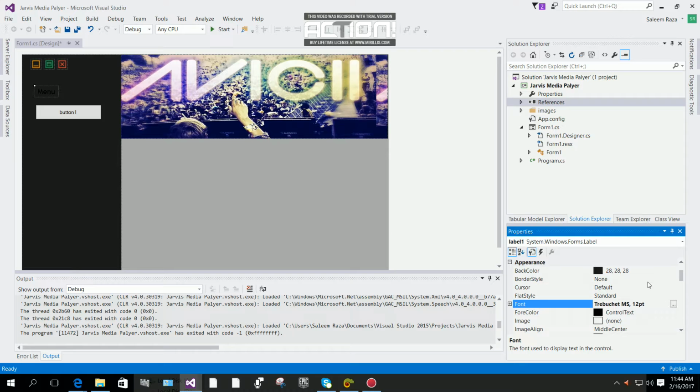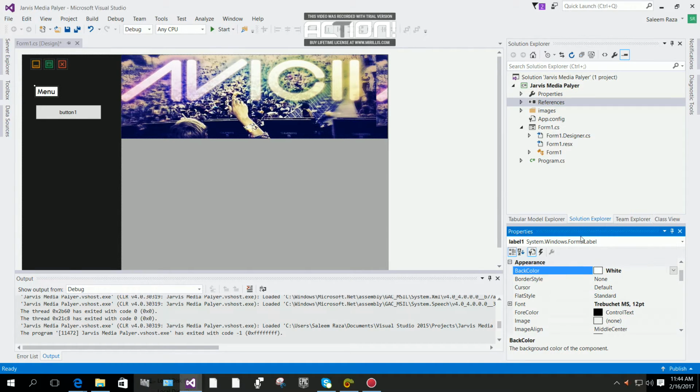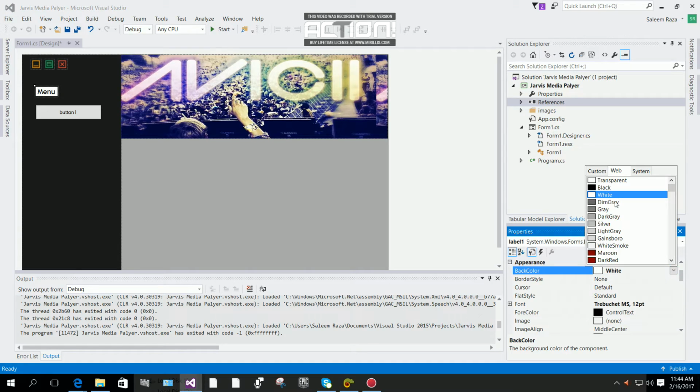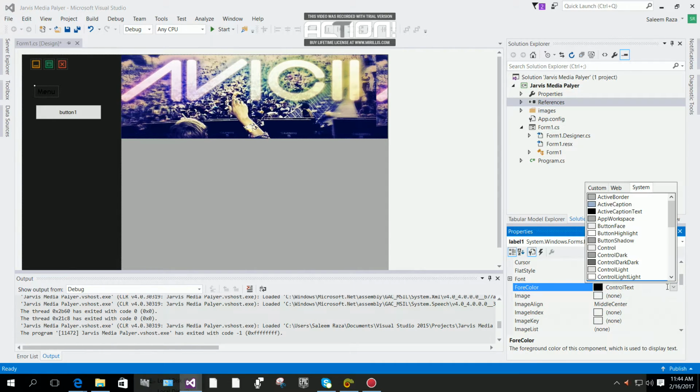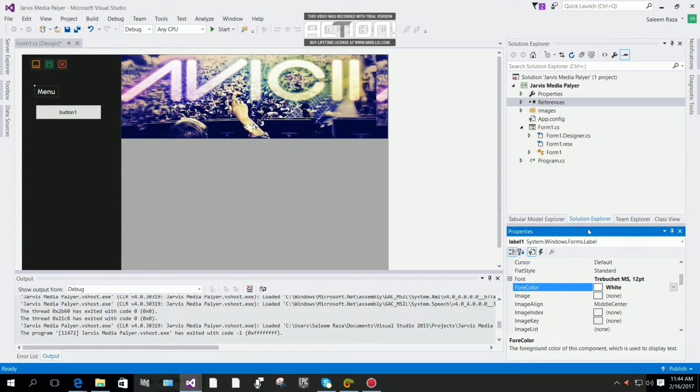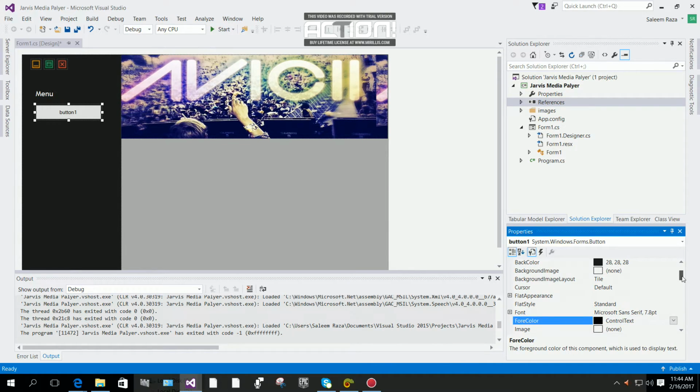Then I'm going to change the color. From here, background color, I'm going to make it white color. No, not background color, sorry. Background color has to be transparent, and then font color, you have to change the font color into white, something like this. Now place it over here at the top of your buttons. Then select your button, and we are going to add an image, background image.